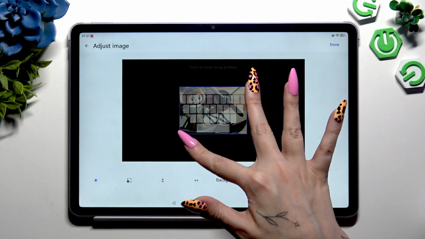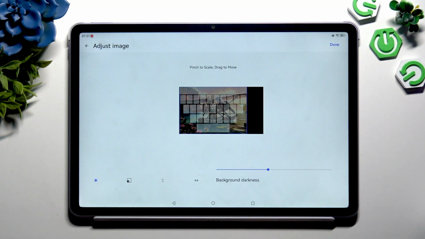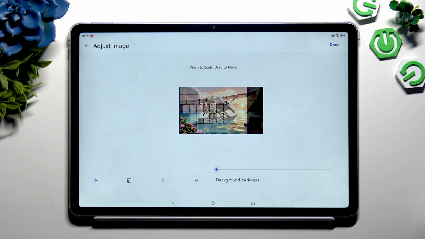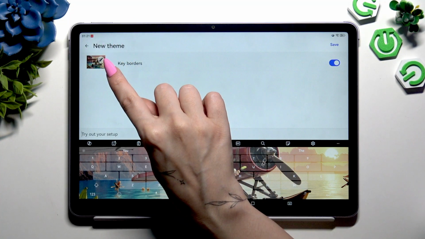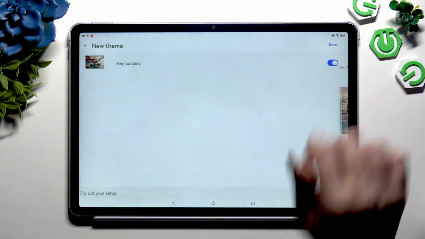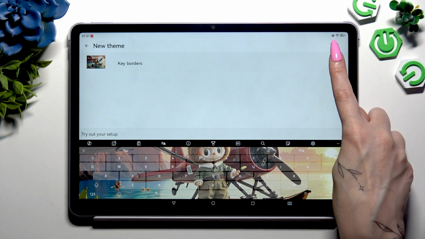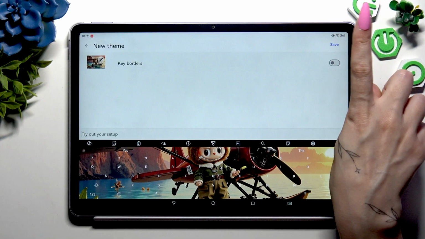Pinch it to scale, drag it to move, and when you're ready, adjust background darkness by swiping left or right on this slider. Now hit Done at the top right corner. If you are not satisfied with your keyboard, you can tap on this pen at the top left one, change it and hit Done again, and manage key borders thanks to this switcher. Then select Save at the top right corner and wait.